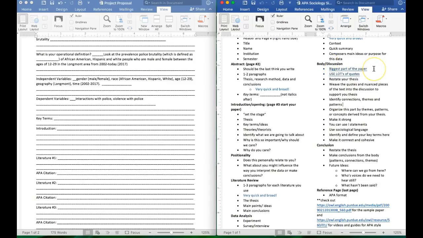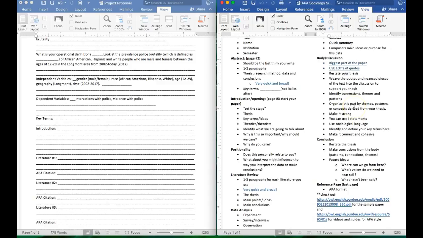And then the body and the discussion, that's the biggest part of your paper. This is where you're going to use quotes from the articles and from the book. You're going to weave them through the pieces of your text, right? To support your thesis or not. You're going to identify connections, themes, and patterns. You're going to organize this part by these themes and patterns that you've understood from the literature and from your data. You can use I statements. Make sure you use sociological language, right? So this is the part that should be biggest. This is the part where you start to discuss all the information you've given us. In the literature review, in the data, in your positionality, that's when you start to discuss all of it.